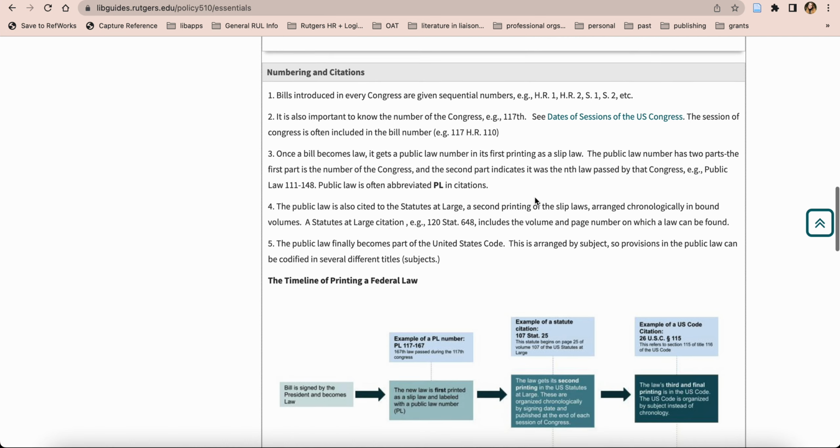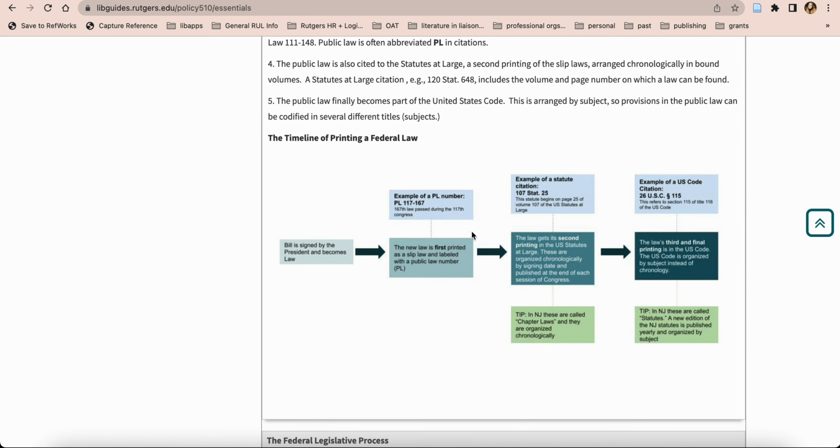What do I mean by a bill? A bill is basically the first document that gets introduced in our legislature to potentially move towards being a law. And I even made a timeline here for you of how a law gets printed.